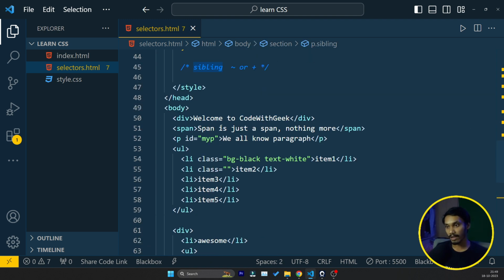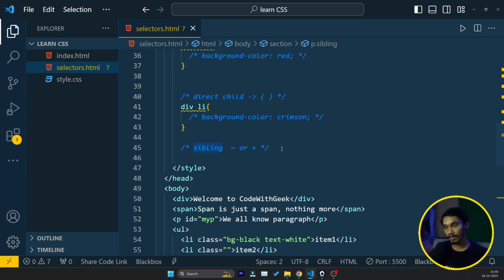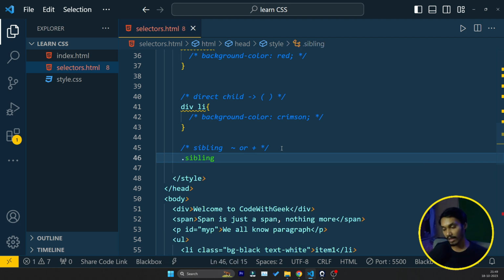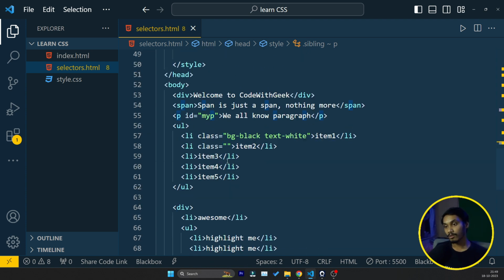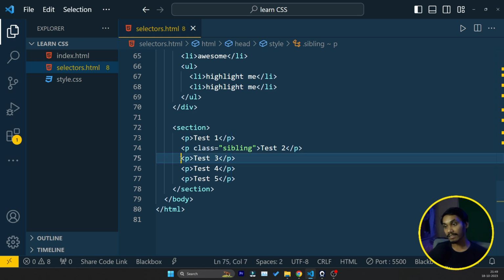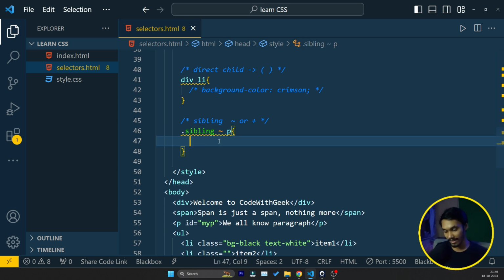So I can target the sibling using Control C. I can target it like this, dot sibling. Now I can use this tilde icon and I can say P. So what this is going to do, this is going to target the sibling and then target the first P. So it is basically targeting test 3. Okay, so let's see, am I correct or not?